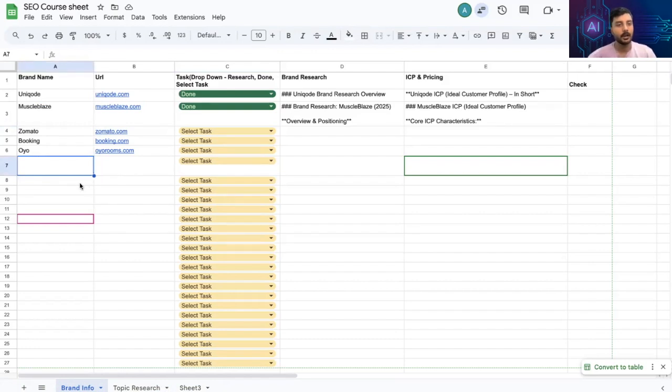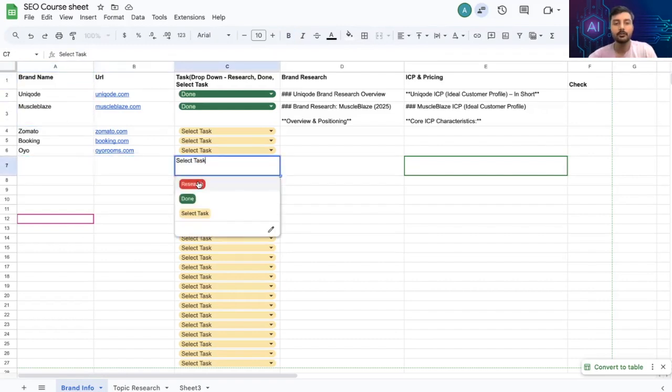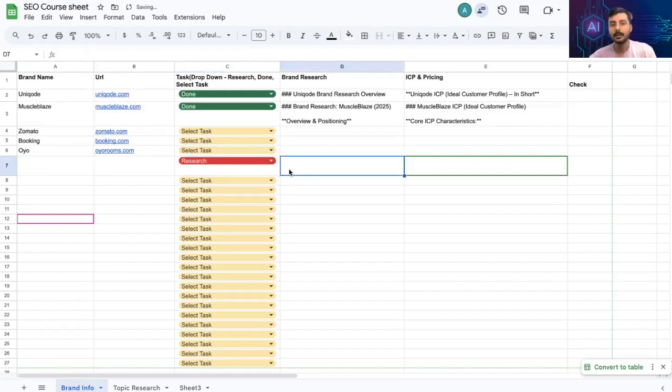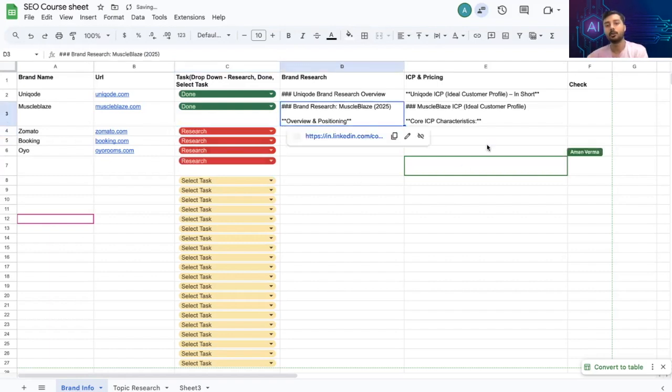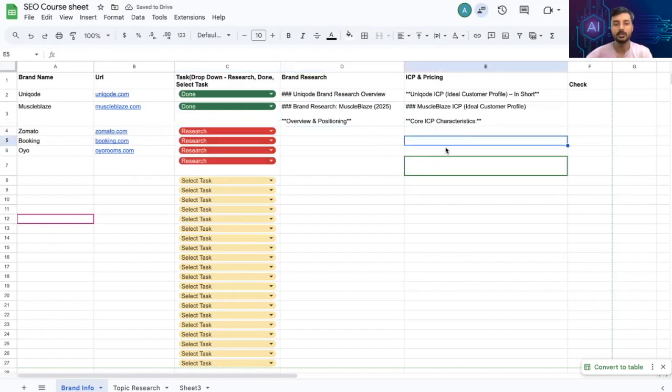I will quickly show you what this agent can do, like what agent we are going to build. In this agent, if you're working for, let's say, multiple brands, you can mention all the brands here and their URL. After that, you just need to click on research. This agent will automatically do the research for all of them and populate the research here.